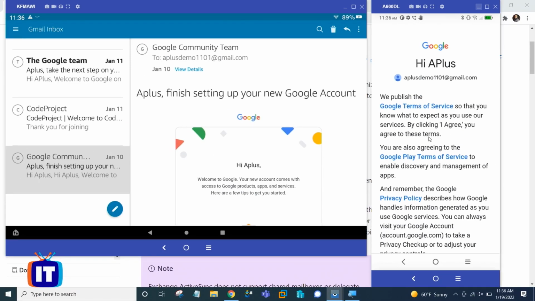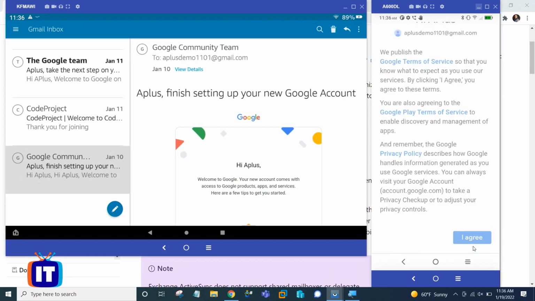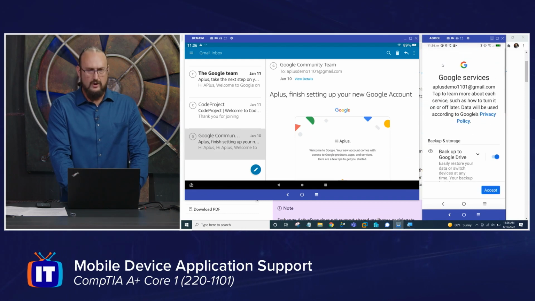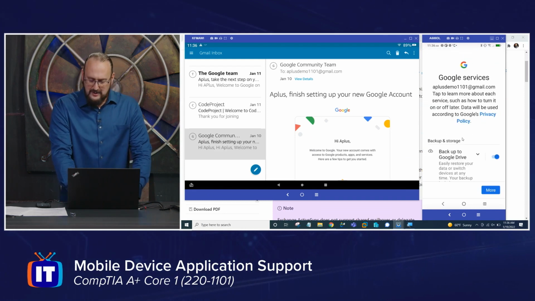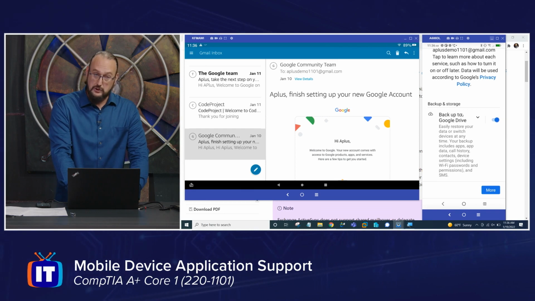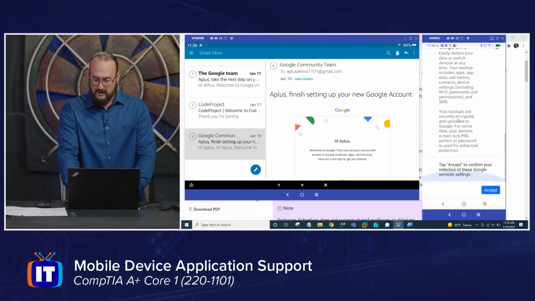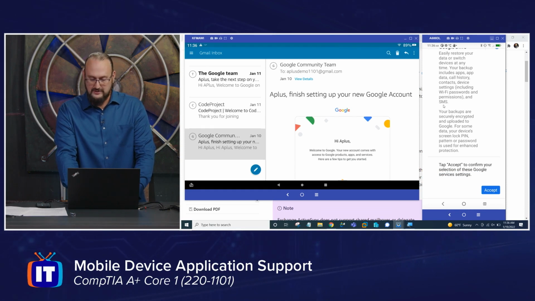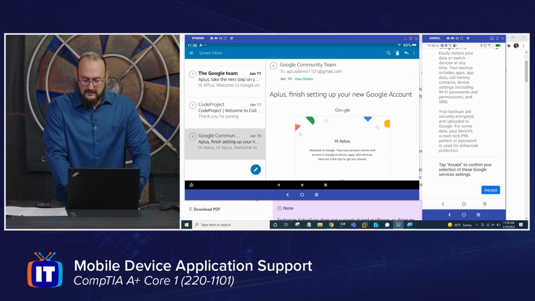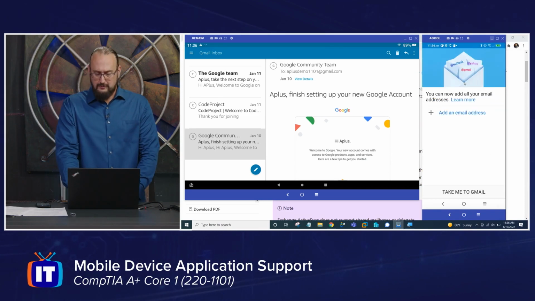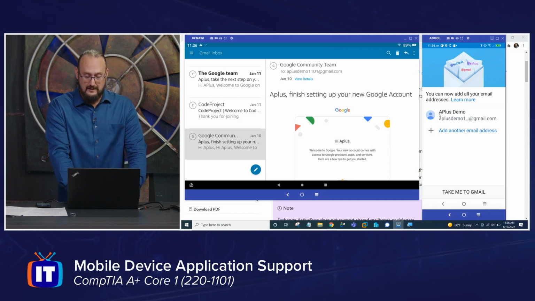If I turn on backup and sync, it's going to synchronize my information. It's giving me some of the terms of service and some of the privacy stuff that I have to agree to, the end user license agreement, which probably means something like they'll sell all of your data and you're agreeing to that. But notice that we're doing things like backing up to Google Drive. That's the synchronization part. And you can see backing up apps, data, call history, contacts, passwords, and your backups are talked about as being securely encrypted.